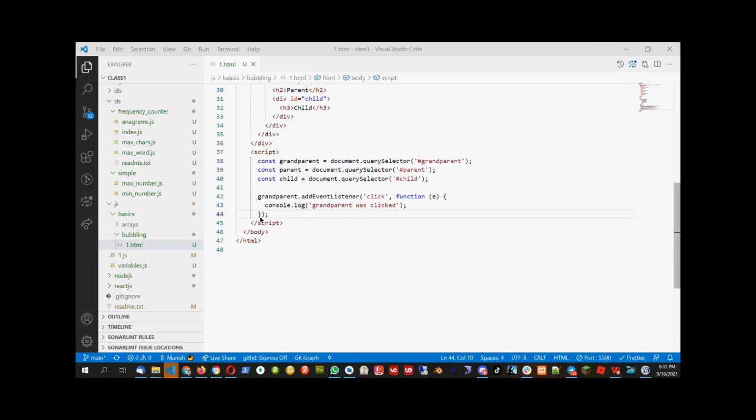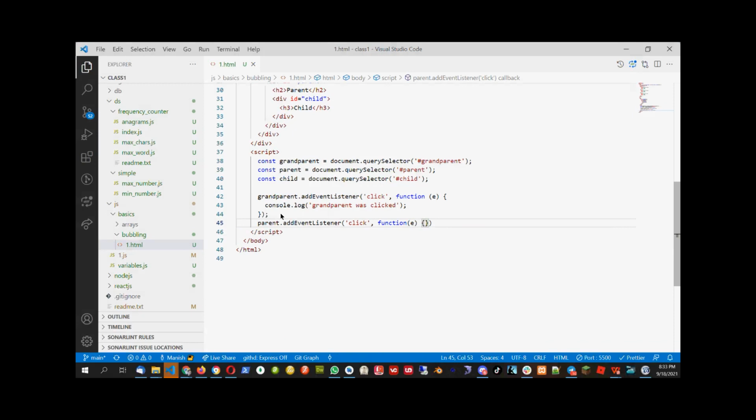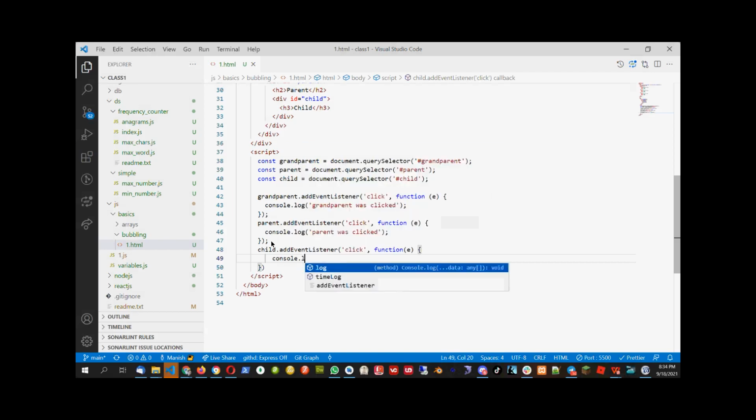Let me write down the same thing for the parent. Parent.addEventListener, I will give click and the function E. We will be using E shortly, that's why I give the E. Otherwise E has no meaning if we don't use it. console.log "parent was clicked". I will do the same thing for the child. You also do it together. Child.addEventListener, click, function E, and console.log "child was clicked". So write down for all three: grandparent, parent and child.